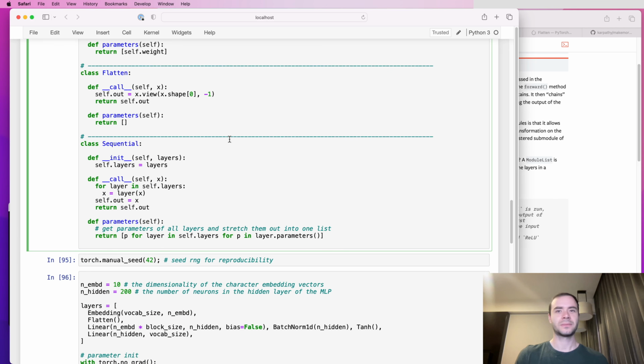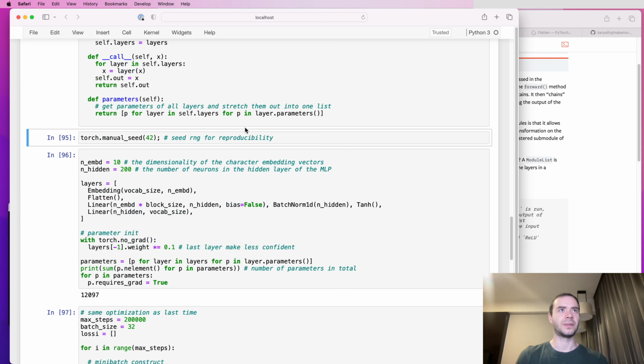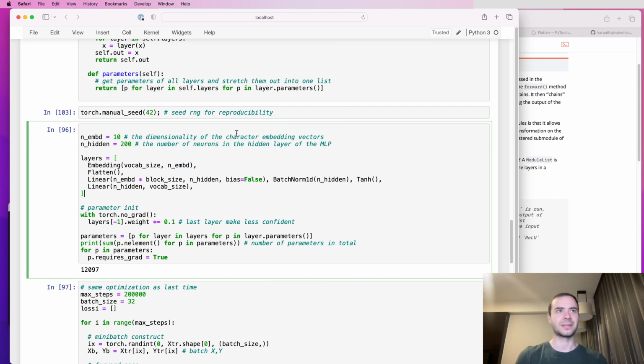I've written some code here, and basically the code for Sequential is quite straightforward. We pass in a list of layers, which we keep here, and then given any input in a forward pass, we just call all the layers sequentially and return the result. And in terms of the parameters, it's just all the parameters of the child modules. So we can run this, and we can again simplify this substantially.